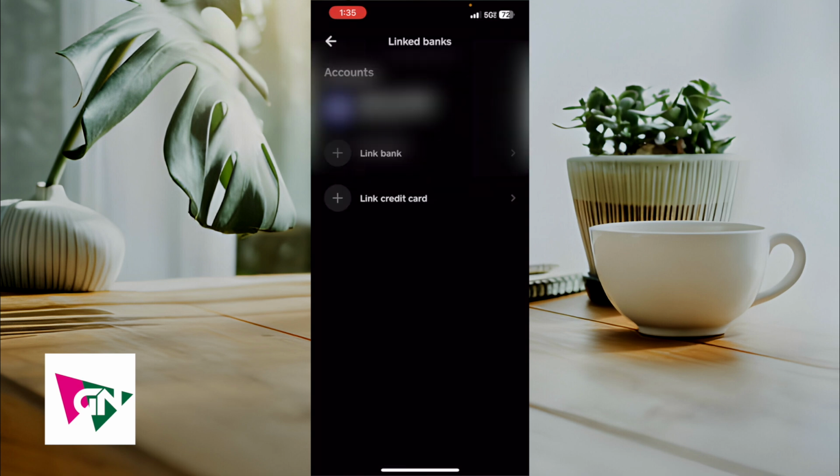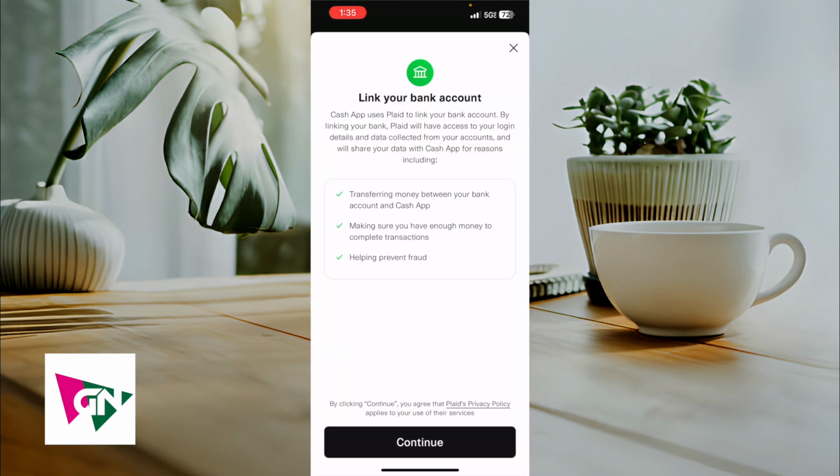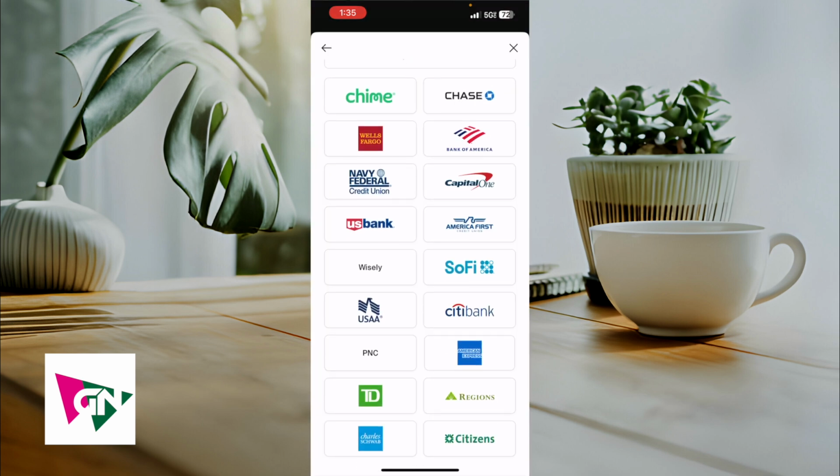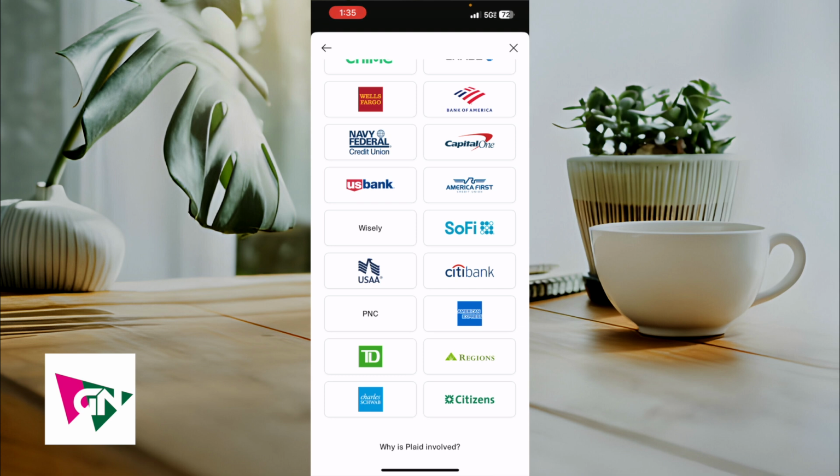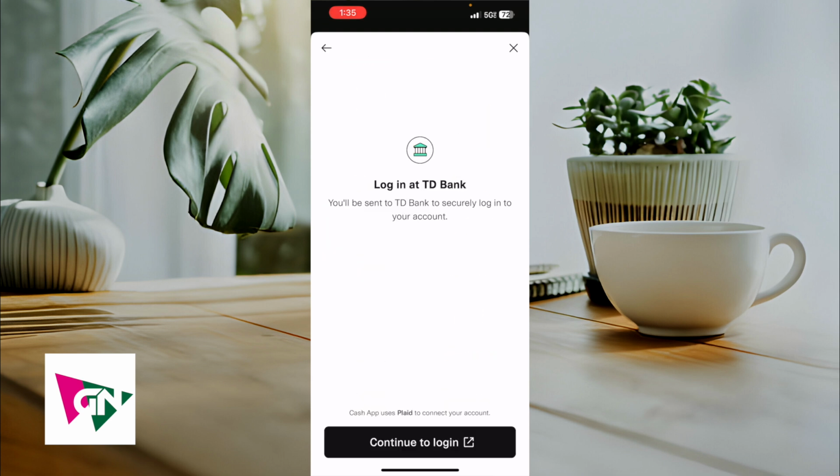and then as you can see, my debit card is already linked. So underneath that, click on link bank again, and then from here, click on continue, and then scroll down until you see TD Ameritrade. So if you click on TD Ameritrade, you're going to see a prompt to actually log you in. So from here on out, the prompts should be pretty straightforward as far as TD Ameritrade goes. And so with that being said, that is how you link Cashapp with TD Ameritrade.